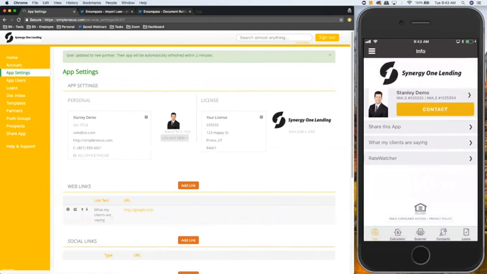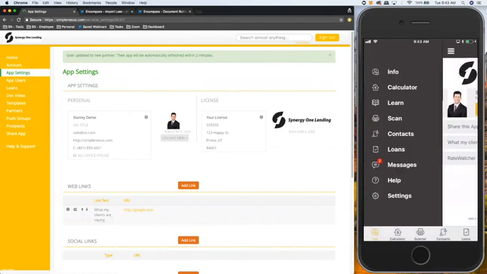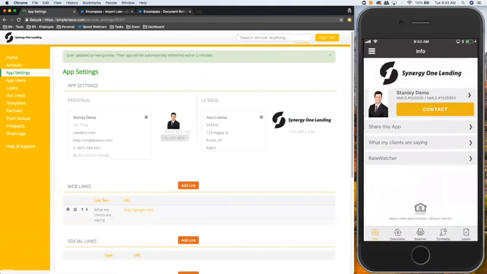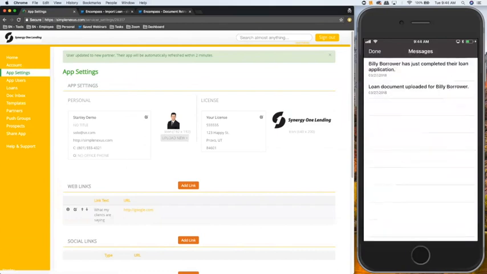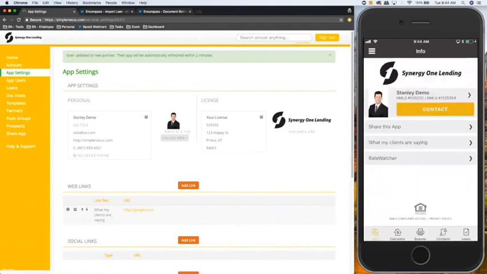So a couple of things to point out here. First off, if I go to my menu, I have 2 new notifications. So I go to my messages and I can see that a loan application was submitted by Billy. So I can tap to acknowledge that. Then I can see that the documents have been uploaded for Billy, so I can tap on that. So you get notified along the way about these different things.